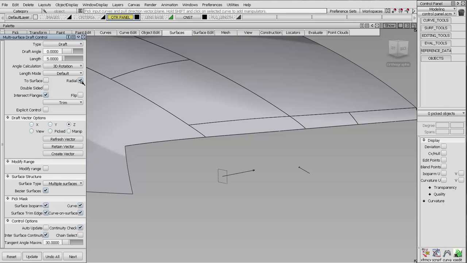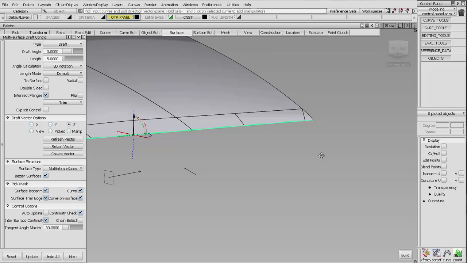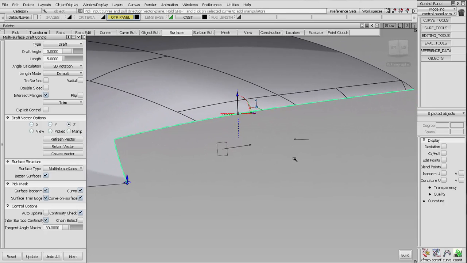By default now, a new option is radial, but I want to explain what that is because you don't necessarily want to use it every single time you build a draft surface, but I'd like to explain what it is. So first, let's build it with just your typical construction technique, I guess. I want to build it to those edges.